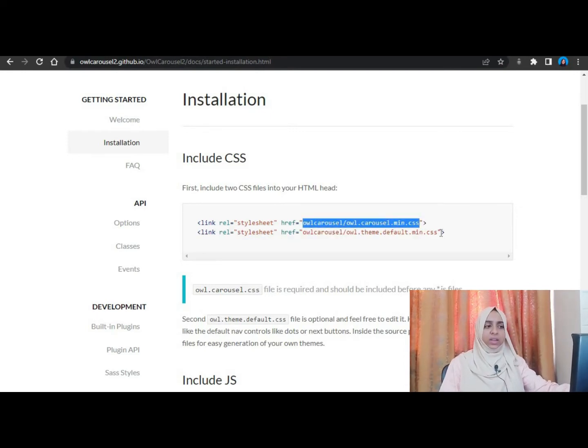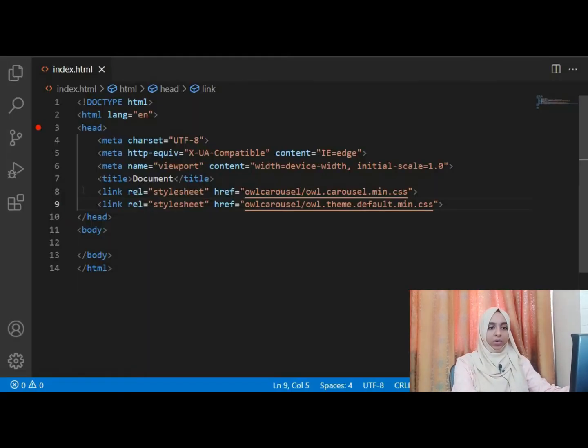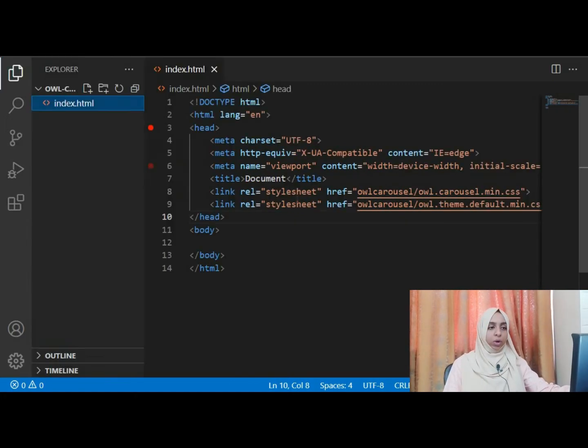Can you see, this is not a CDN? It's not a CDN, it's just file connections. Folder and file connection, which means if you are connecting it this way, the way you have done it right now, then you will need to download the owl carousel files and include them in your folder inside another folder named owl carousel. You need these files. Then only this code will work.